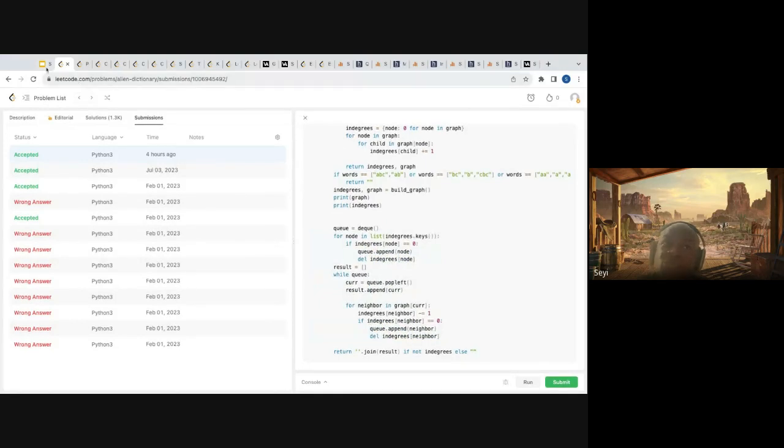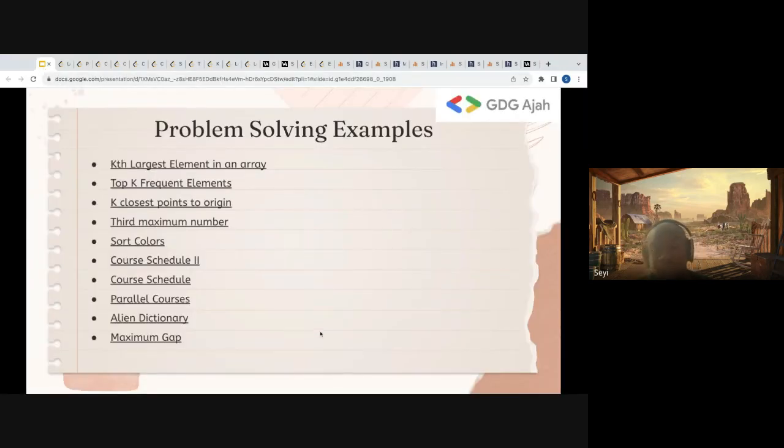The reason why I'm saying this is because a lot of these problems look very difficult when you see them. But if you break them down to what they're actually asking for, the problem statement becomes simpler. The implementation might be difficult, but it becomes simpler, and you have something to start with.